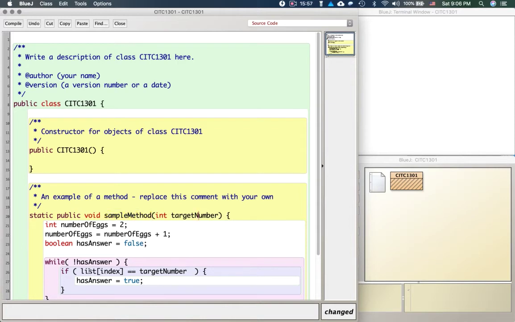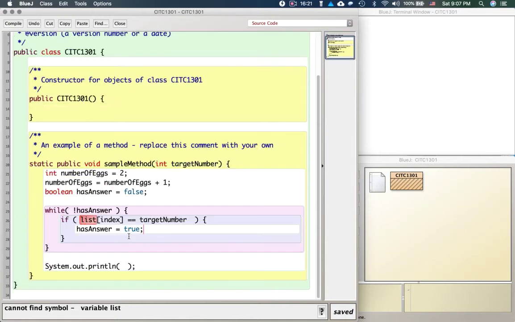And so if the value inside of the list, which is also another variable that we haven't declared, so this will not compile, but if this value were equivalent to whatever the current value of target number was, then we would change has answer to true, and we would stop this loop from continuing.